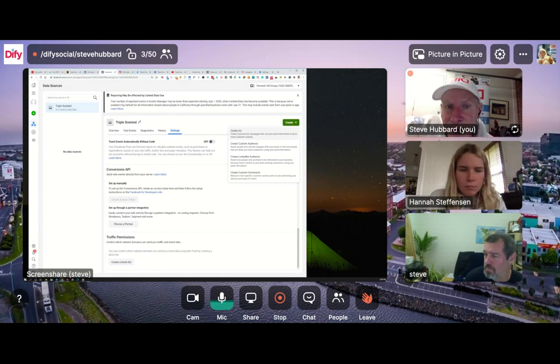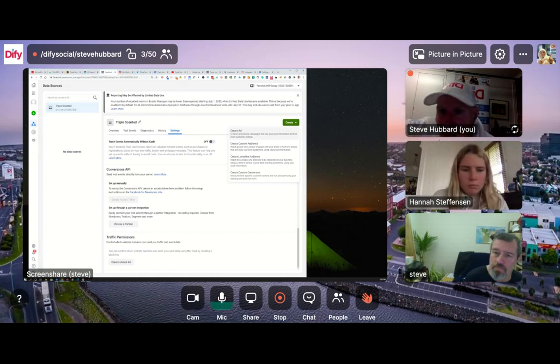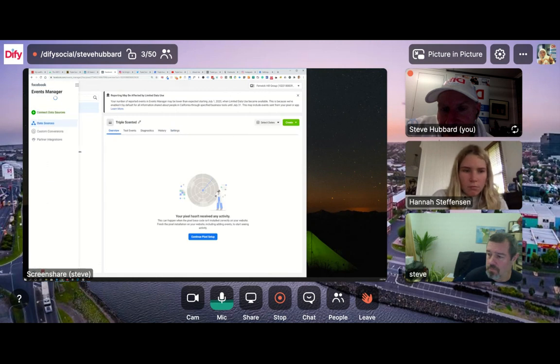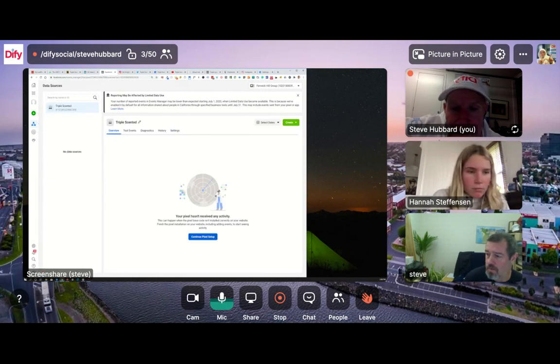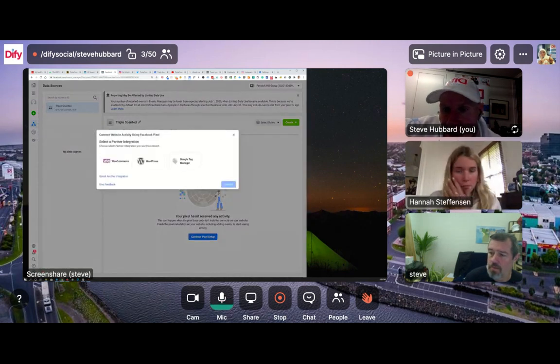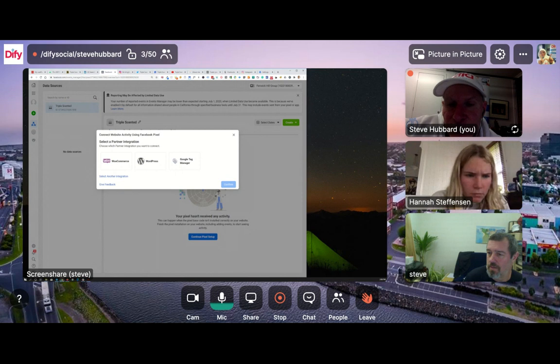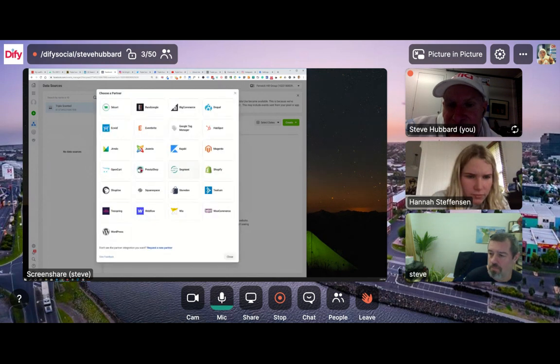Sorry, go back to overview, in the middle under triple centered. Let's continue pixel setup and go. See, you're not being asked to do it manually, so you don't have the option. Select another integration. See when I do it, it asks me whether I want to do it manually.